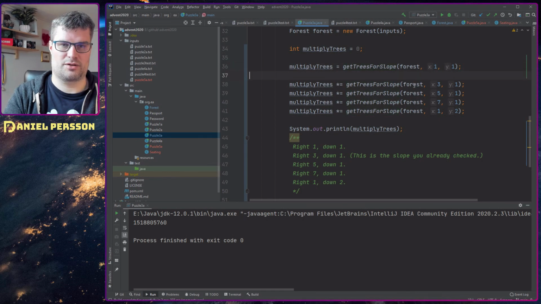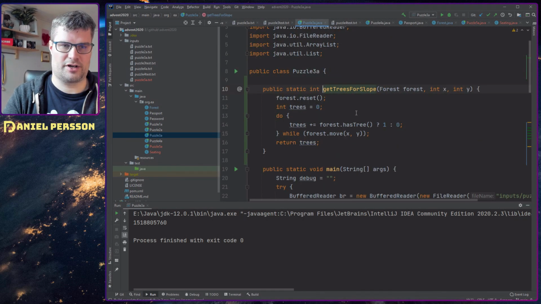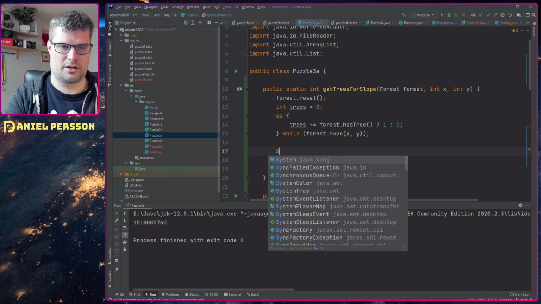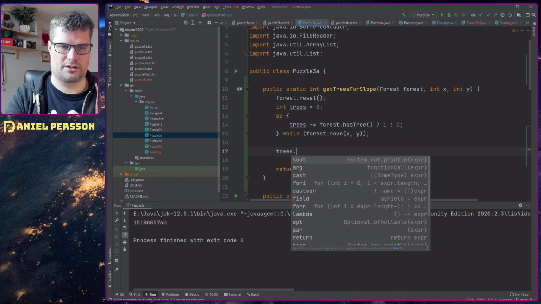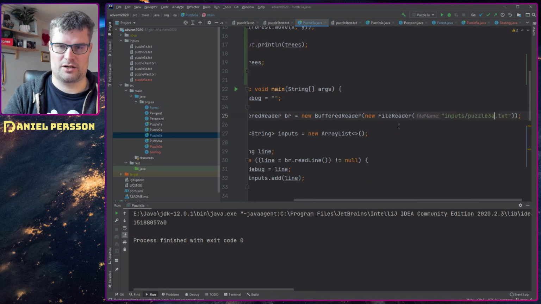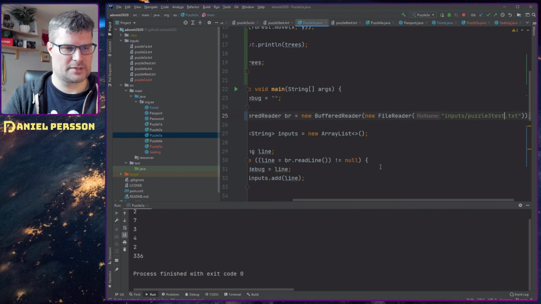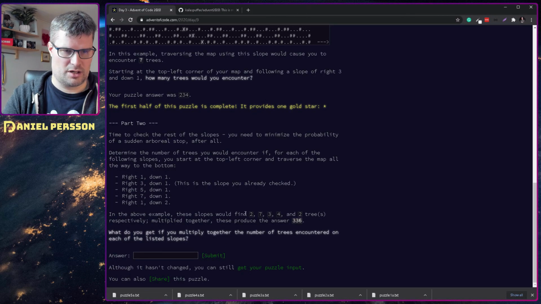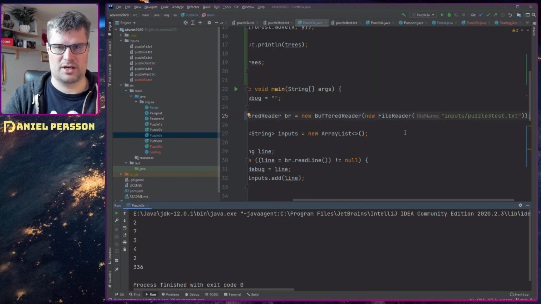Let's try, for each of these tree slopes, we add to the function. We want to print the trees. System out. So now we will print the different trees. Let's go to the test puzzle first off. Let's see what we get. So that gave us 2, 7, 3, 4, 2. So that's the right amount there.